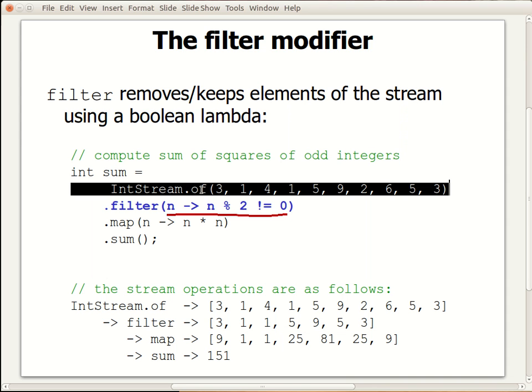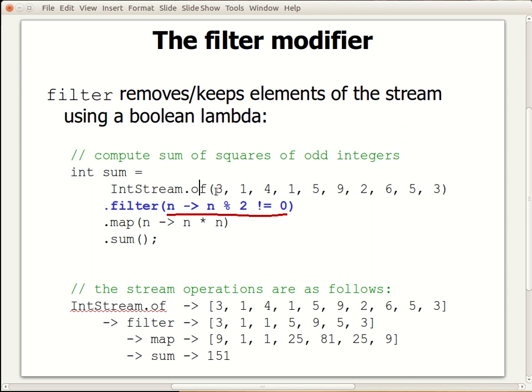Here's IntStream.of. Instead of a range, I'm just passing in a set of numbers and they become the elements of the stream. So the stream contains these 10 integers in this order. IntStream.of returns a stream of integers. And now I'm saying filter the integers, keep only the n's such that n mod 2 is not 0, which means the number is odd. Keep only the odd numbers from the stream. So it's going to throw away 4 and 2 and 6, and these kinds of things.